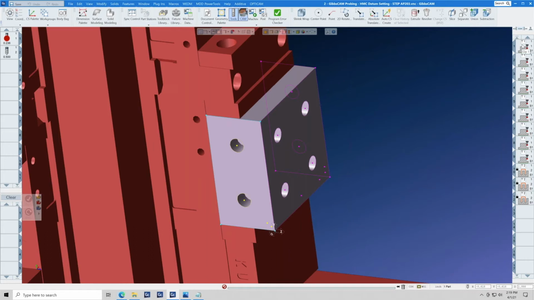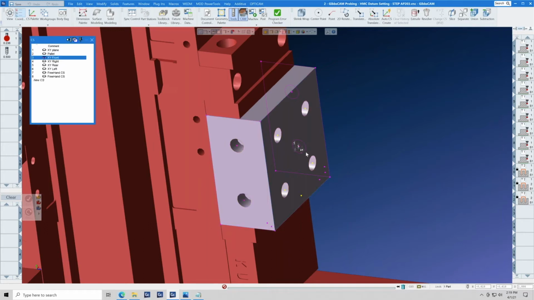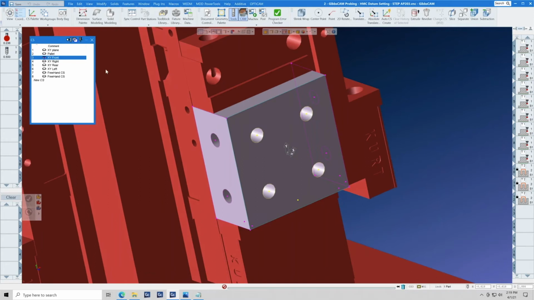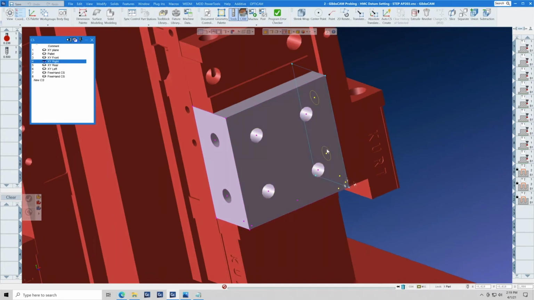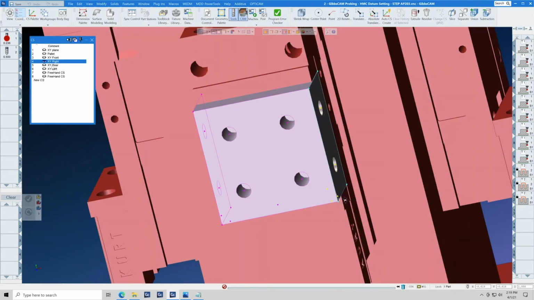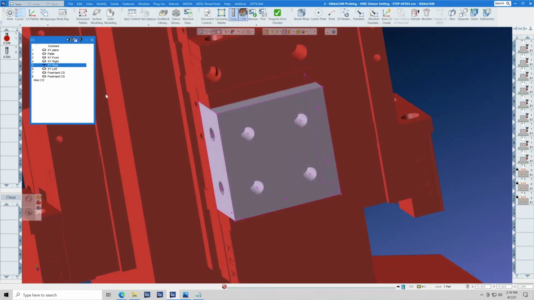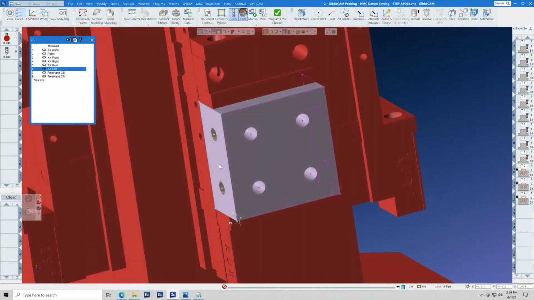Let's look at how we did this particular one, and we're still on step application 203, datum setting, but we're now in an HMC with multiple coordinate systems. Coordinate system number 1 is going to be the front coordinate system. That's going to be G54. Coordinate system 2 is going to be XY right, G55. And coordinate system 3 is going to be XY left, G56. Let's show how we set these up with the probe.